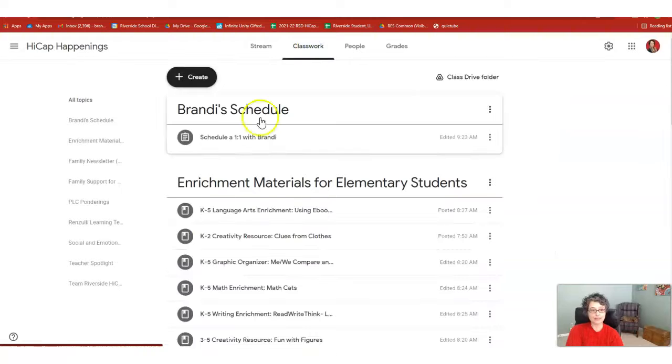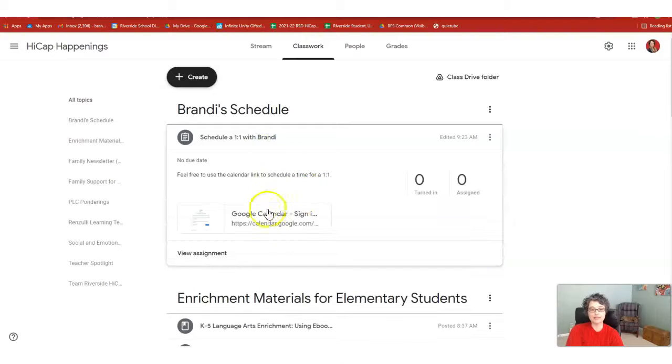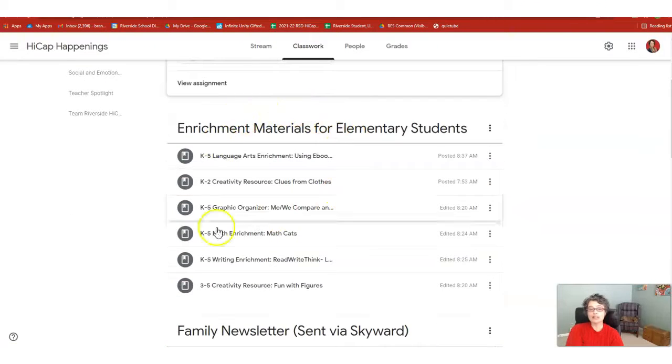So let's go up to classwork, and you'll see all of the topics here on the left-hand side. The top one up here is just my schedule. So if you want to schedule some one-on-one time with me, please, you can do that by clicking on here. You'll open it up and it'll take you to the link in order to schedule that time. Here are all of the enrichment materials that I've shared with you up to this point. Anytime that I have an enrichment activity, I will place it inside of here.